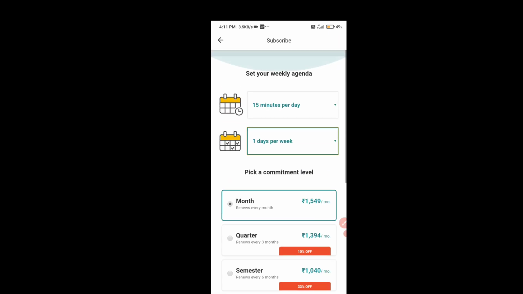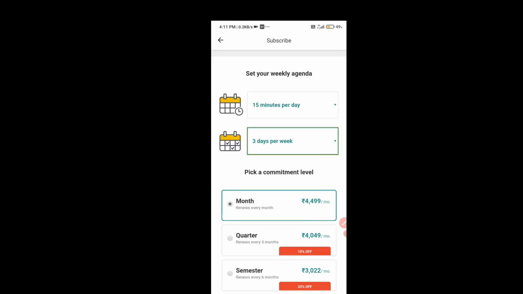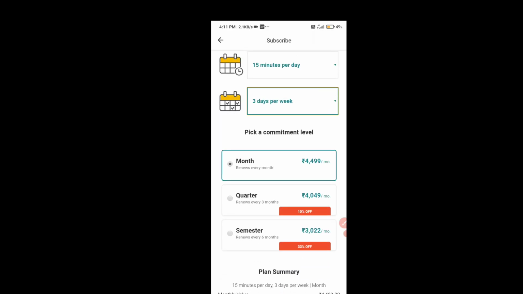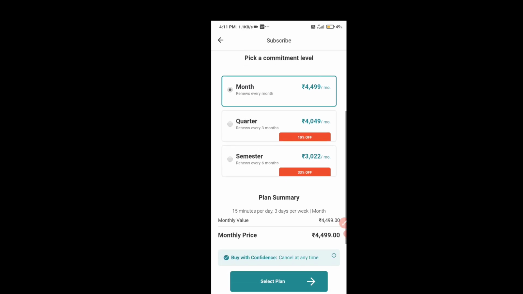If I'm taking the plan 3 days per week for 15 minutes, then in a month I will have to pay 4499 rupees. For 3 months I will have to pay 4049 rupees per month, and for 6 months I will have to pay 3000 rupees per month. So if you take a 6 month subscription, you get a 1000 discount for every month. So it's up to you what kind of plan you want to purchase.